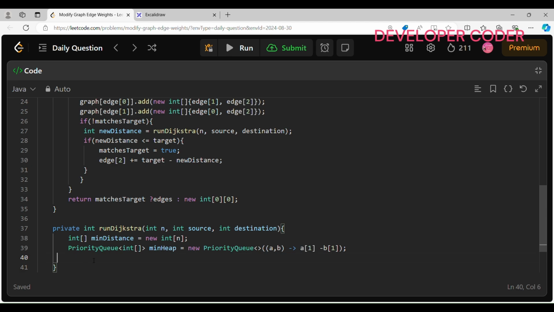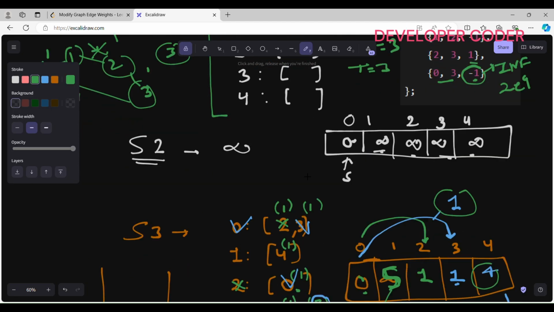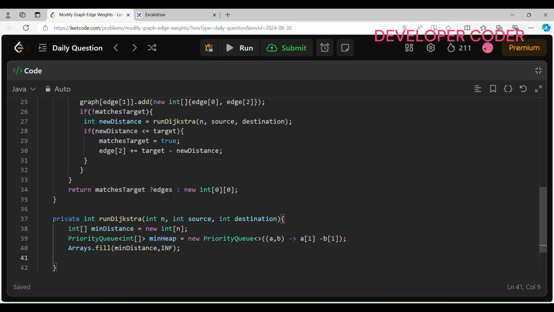Now just fill all the values to infinity in the starting, Arrays.fill min distance, and I'm going to set all the values to infinity. We are setting all the values to infinity, then we have to update one by one. So this is the procedure for that. First in the min heap, I have to add my source and the distance it is going to take to reach the source from the source itself. So it is going to be 0 only. So I'm just going to write minHeap.add new int, and pass my source and 0, okay.